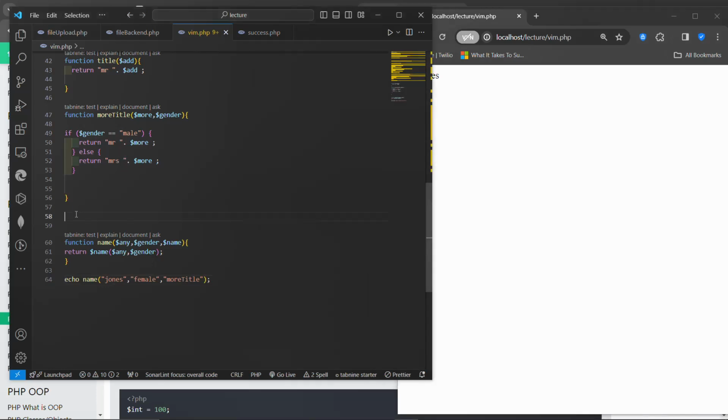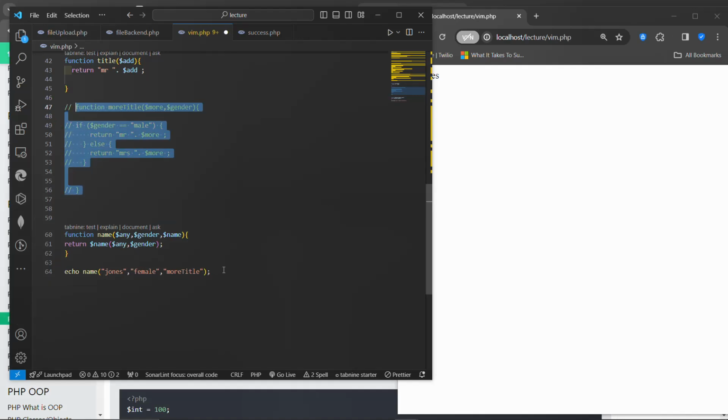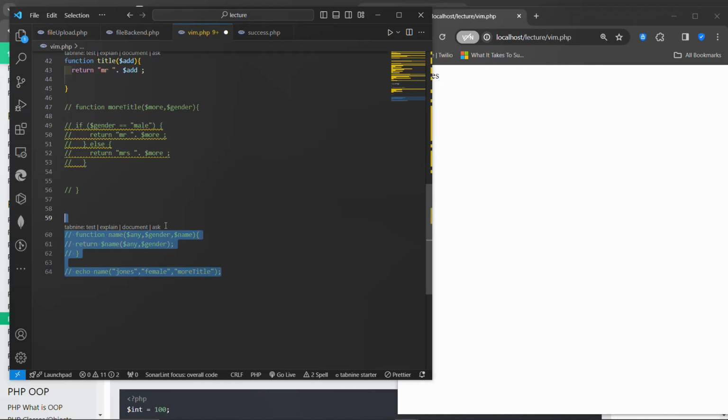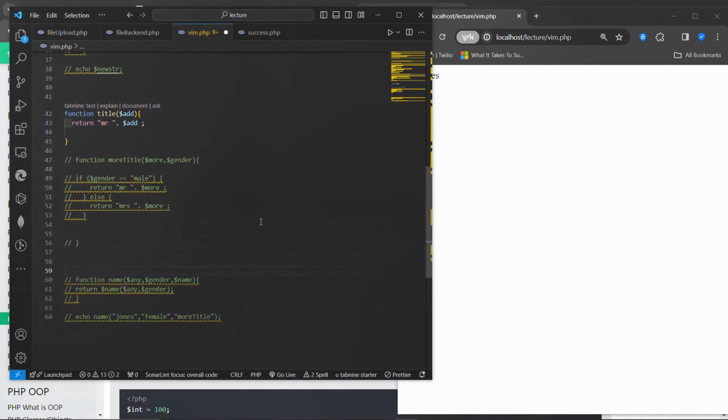So let's try to use another title. Let me go back again and explain this, because I know it's still something new and it's going to look a little bit confusing. Let me comment on this. So now, what is a callback function? A callback function is just you having a function inside of another function.